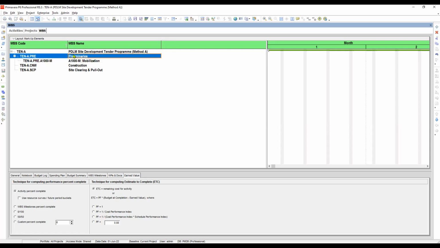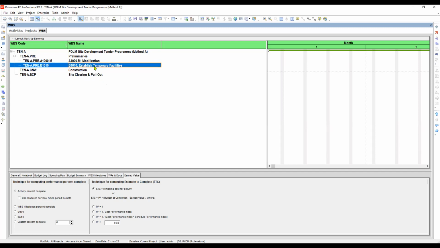Next is highlight here and then click add. That is say B1010. That is establish temporary facilities. Okay. We are finished with the preliminaries.